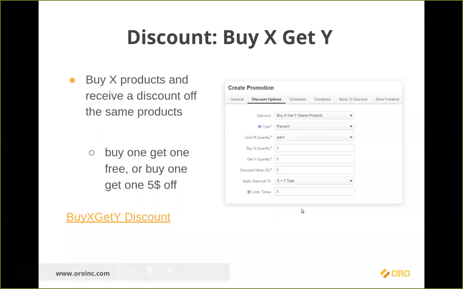So we have several options here. The first one is obviously type. It's again maybe percent-based or amount-based. We have unit of quantity, the same as before. But now here we have buy X quantity, let's say 3. Then we have get Y quantity, again here we have 3. And we can apply the discount to some products. We have 2 options here, X plus Y or each Y separately.